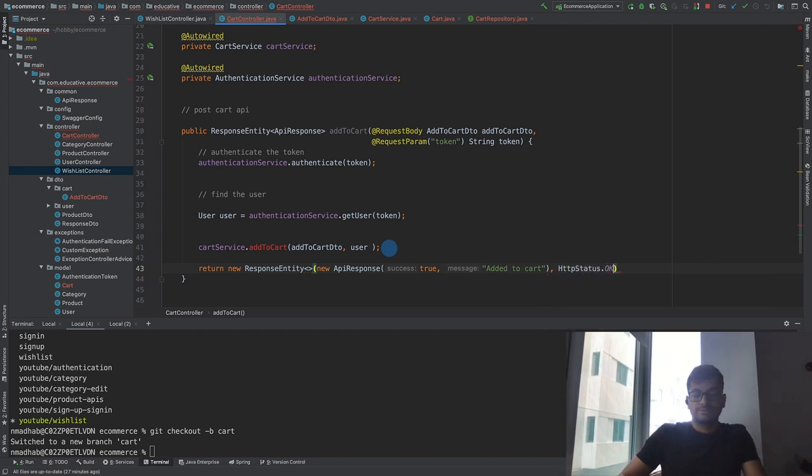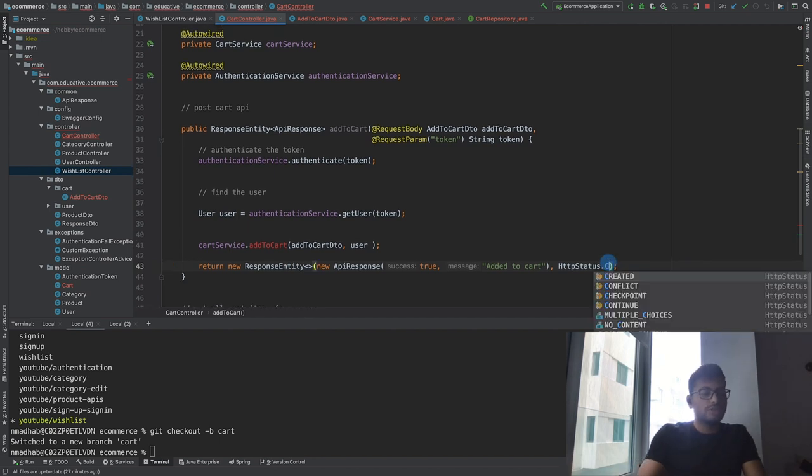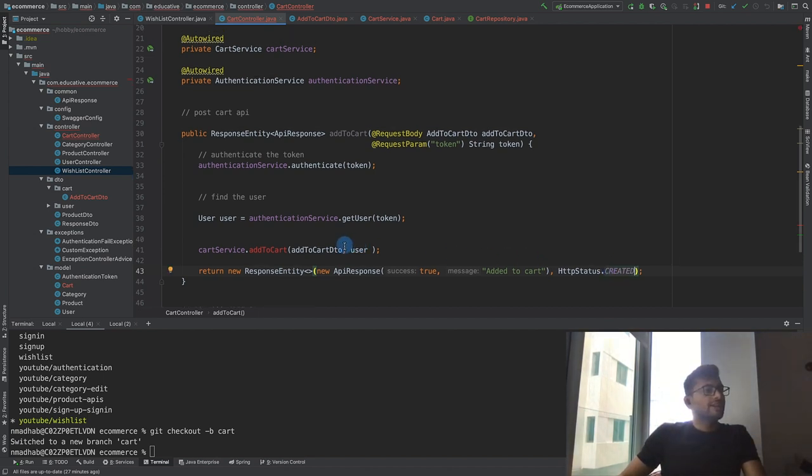So it will be created, because select 201. So paste post request. So now let's create this method add to cart in the cart service.